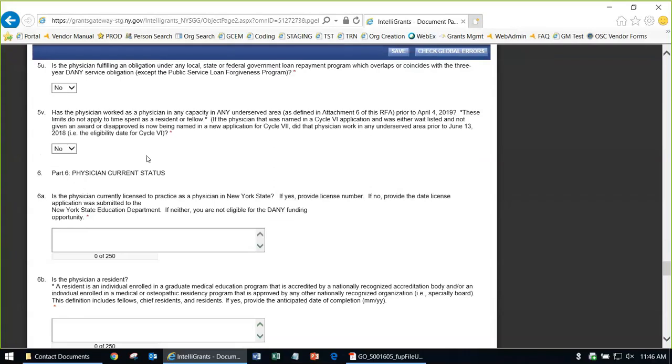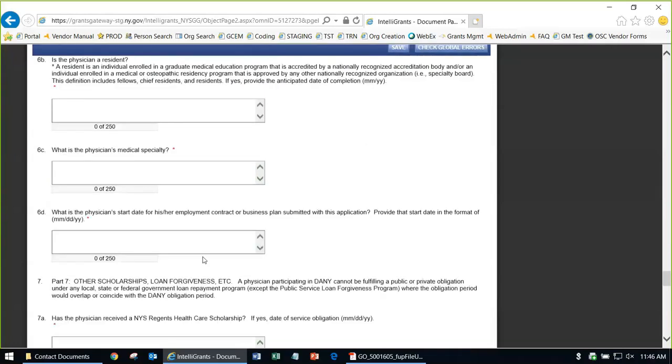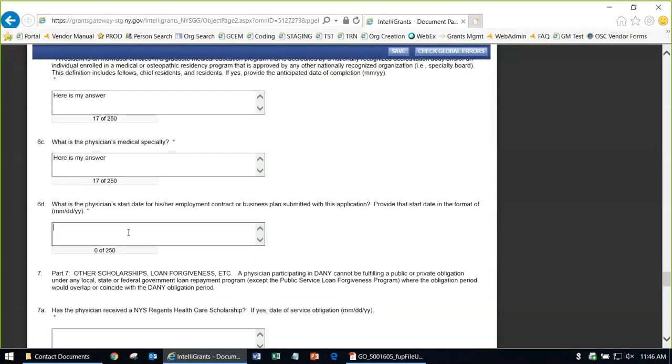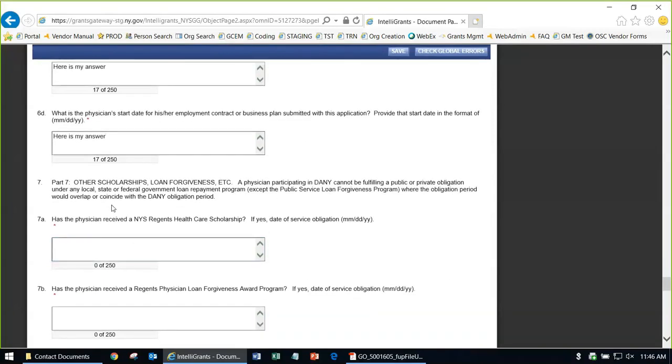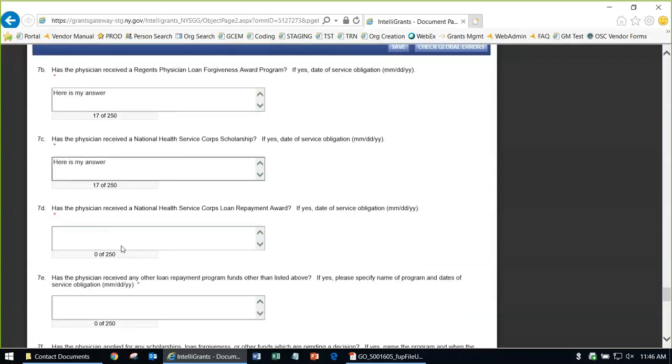Next is the physician current status. So are you currently licensed? If yes, provide the license number. If no, provide the date. You're a resident. So again, you can answer these as best you see. Part 7 is other scholarships and loan forgiveness. You will answer these as best you can.